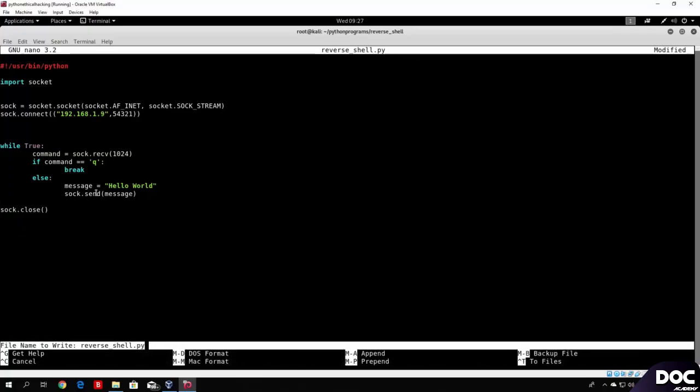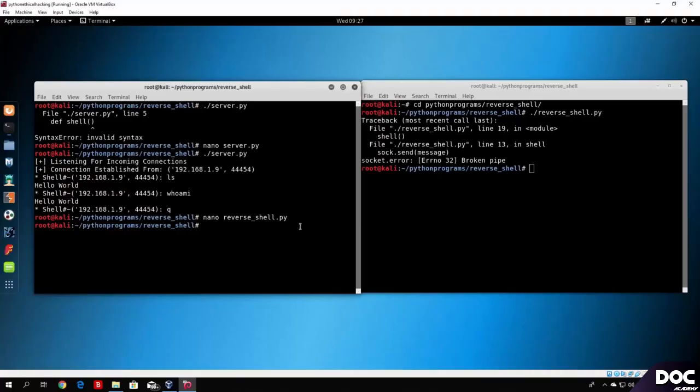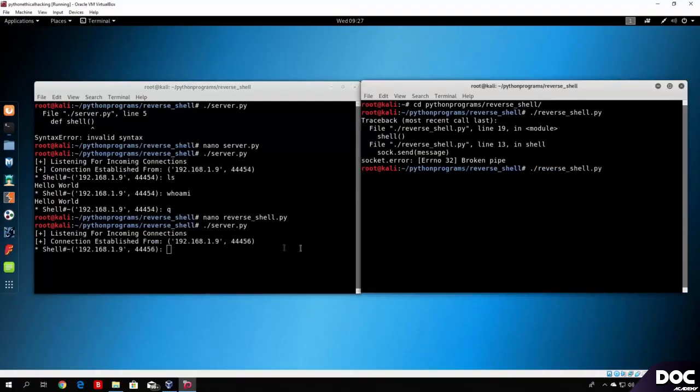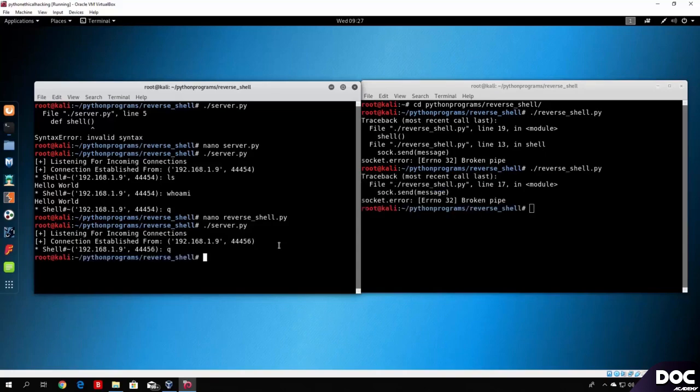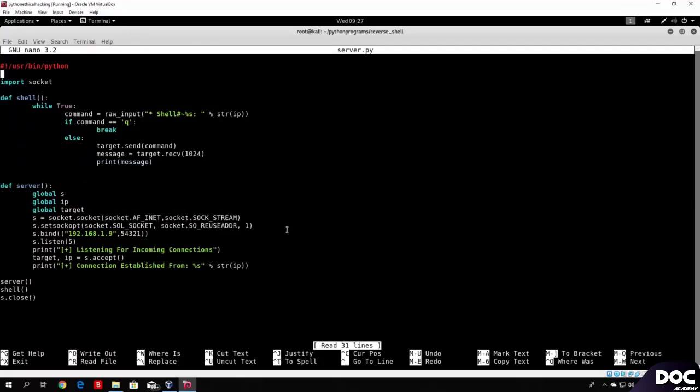So if we save this program and we try to run this once again, since our server-side code worked well, it quit after the Q command. So let's see, if we specify Q, we once again get the broken pipe for some reason. So let us see why that is the case. In our server-side code, we sent the actual command. So let us just see. Okay, so the reason is that we actually have to send the command first.